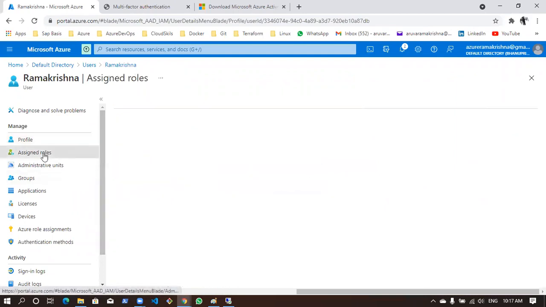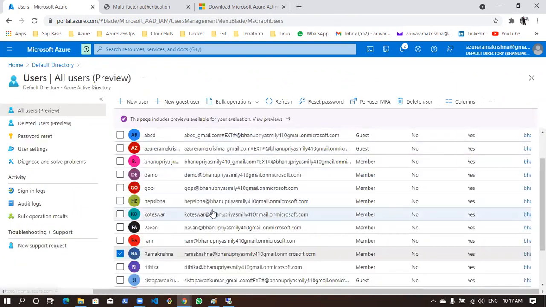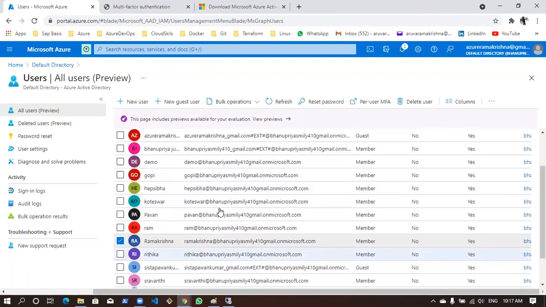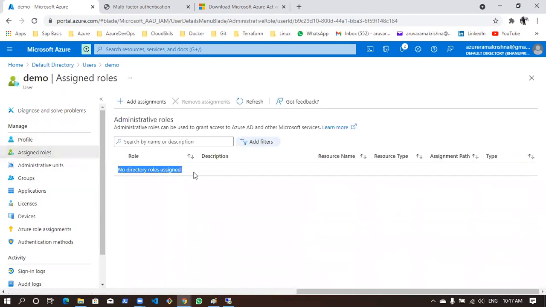And if you want to see, you can go to Assign roles, and this user has global administrative privileges. If you wanted to assign global administrative privileges to other users, let me check for another user. Let's say I go to the demo user, and here you can go to Assign roles. I don't see any roles.